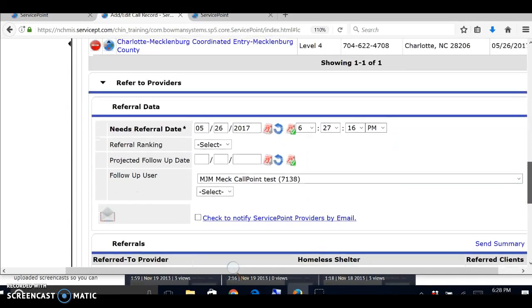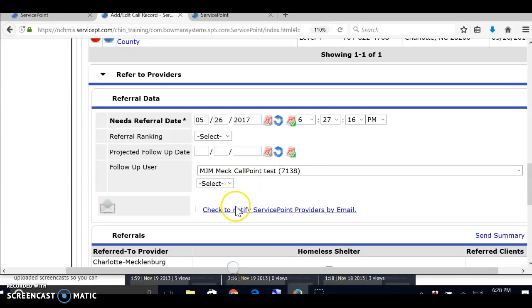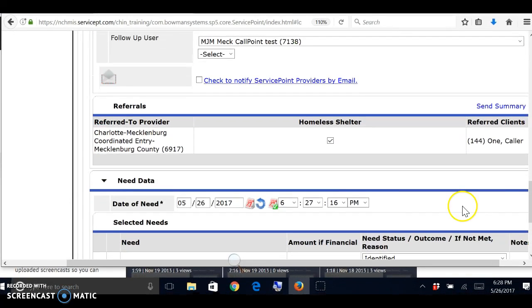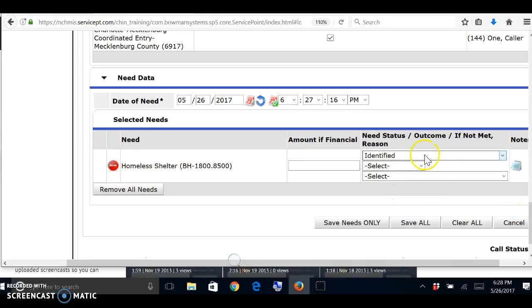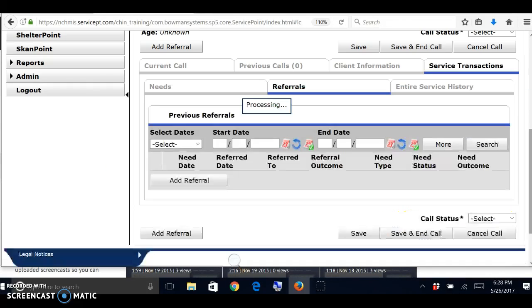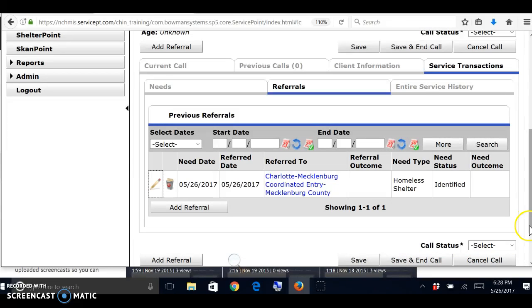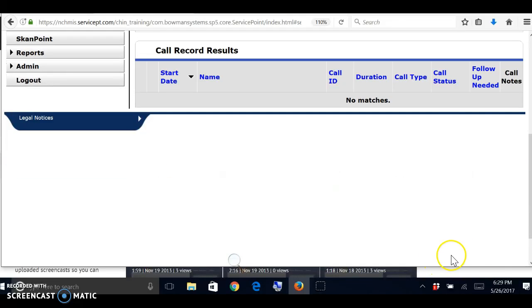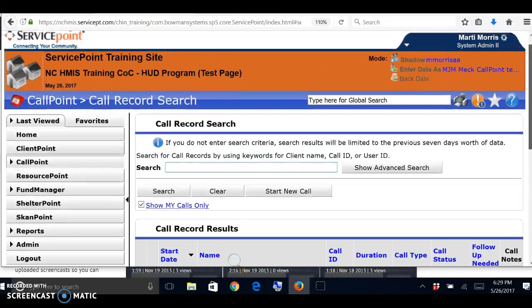Scroll down just a bit more, and you'll see a summary of the referral. You do have the option here, I know it was discussed, to actually notify the provider by email. So we could do that if we wanted to. And here's our final summary that we're referring to coordinated entry for access to a homeless shelter. Scroll on down. We could add needs and outcomes if we wanted to. It's not essential, but we'll save all. And then come down here and note that the call is complete and save and end call. And that takes me back to my search screen.